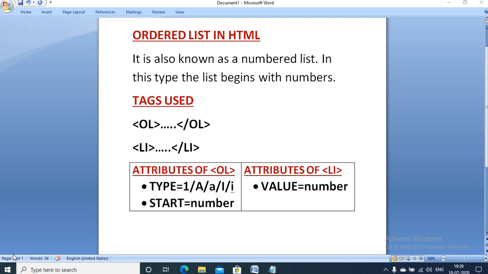Ordered list is also known as a numbered list, and in this type of list, the list items begin with numbers. The second type of list is unordered list. In this, the list items begin with bullets or symbols. And the third type of list is a definition list, in which the list item does not have either numbers or bullets. In this video, I will be covering only the ordered list.